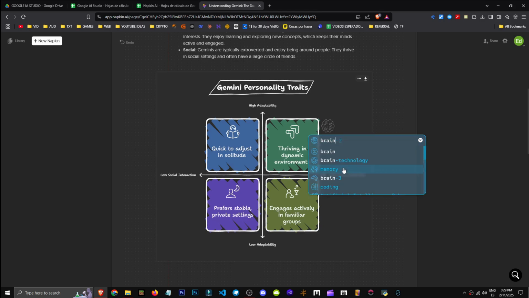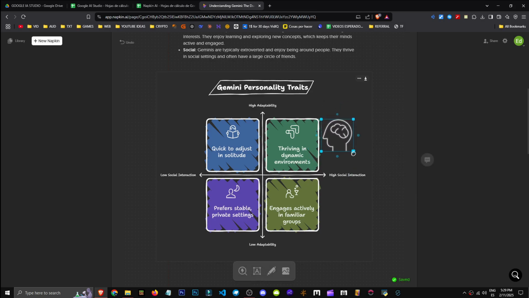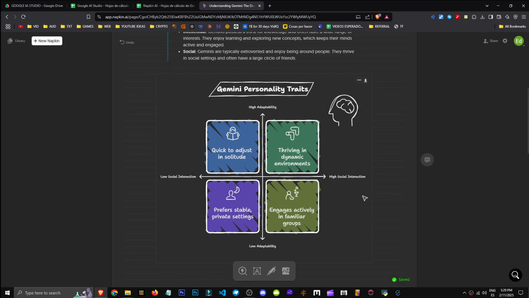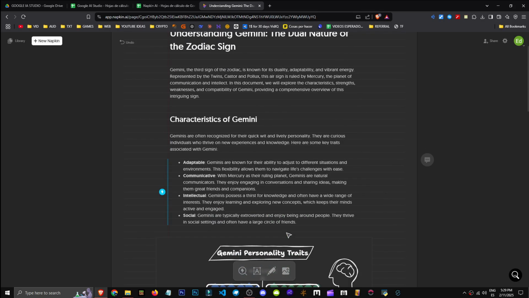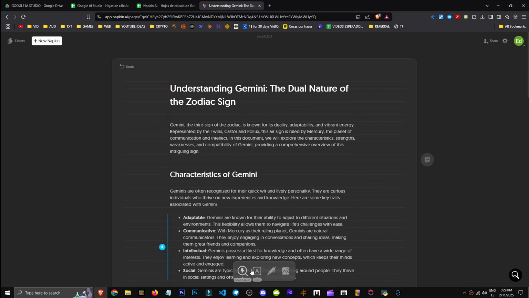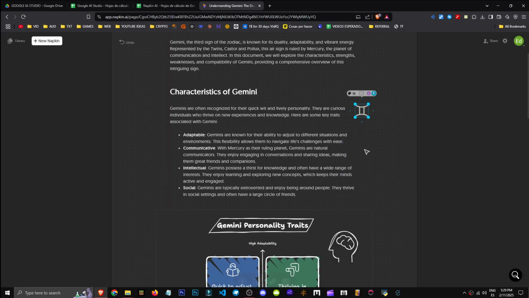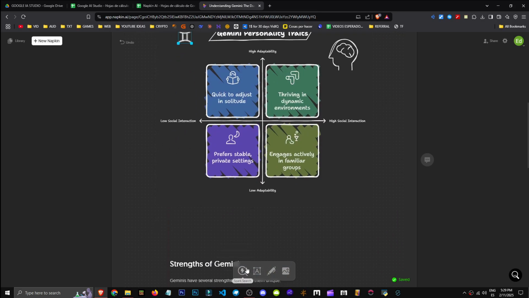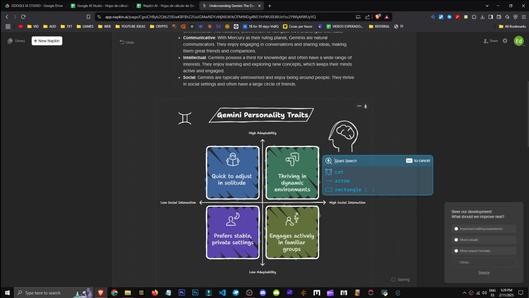Brain. We'd select this brain icon and could place this custom one over it. After all, we're talking about psychology. Gemini is a zodiac sign. If I search for zodiac, I bet nothing comes up. Oh, it actually does. We have a Gemini symbol here. Oh my goodness.